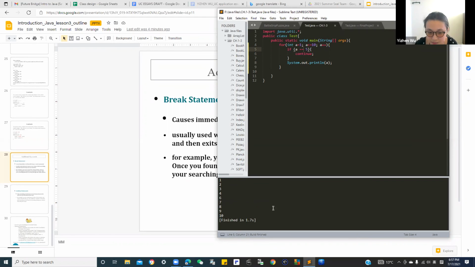Yeah, as you can see here, we print 1, 2, 3, 4, but we skip 5. So that's a good example of what a continue statement would do. 6, 7, 8, 9, 10. So we print everything else except for 5.